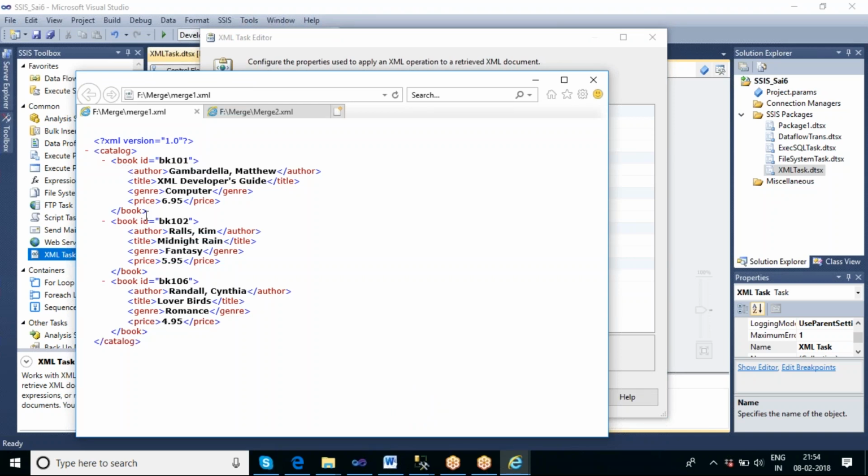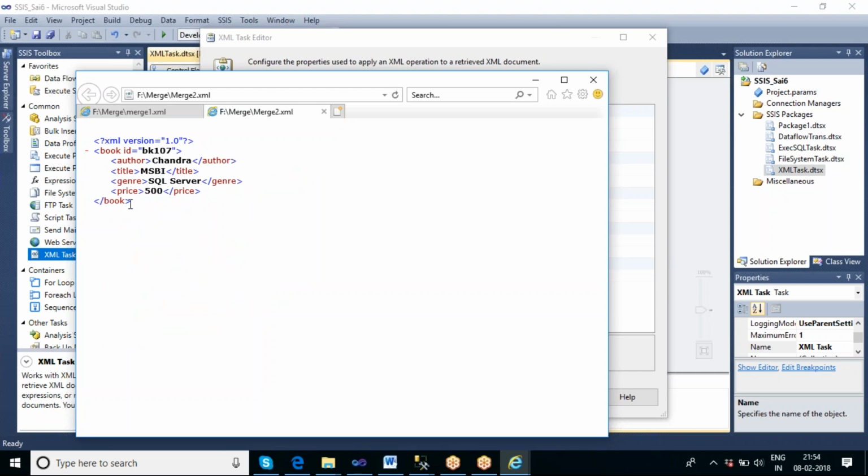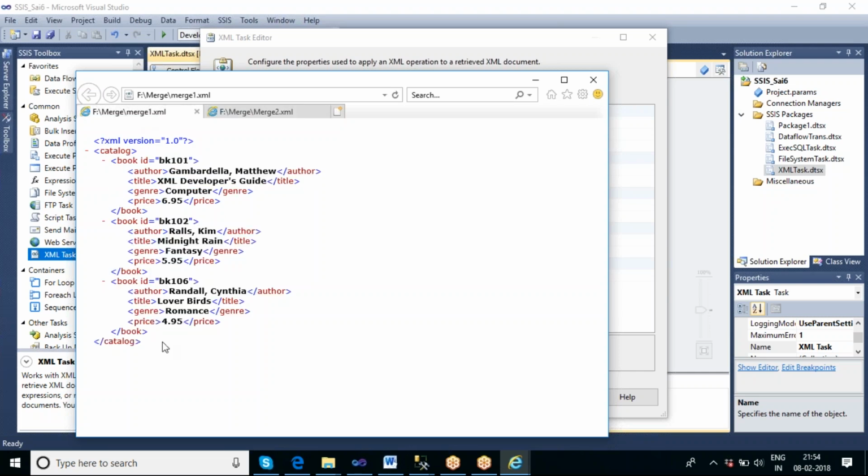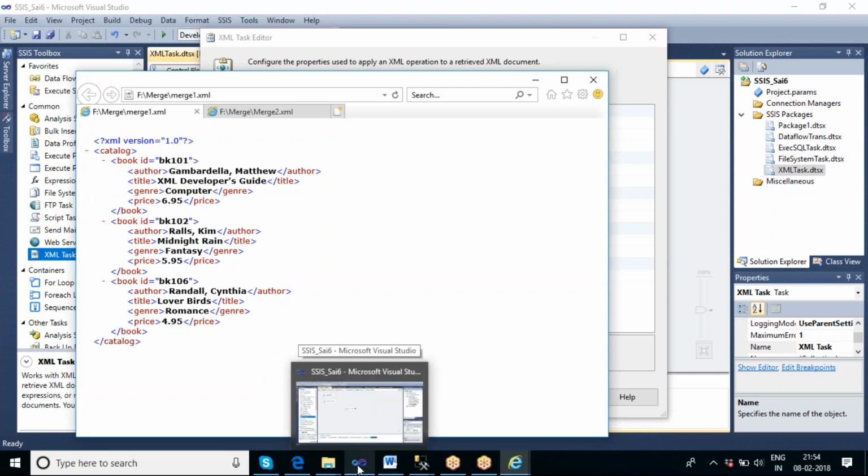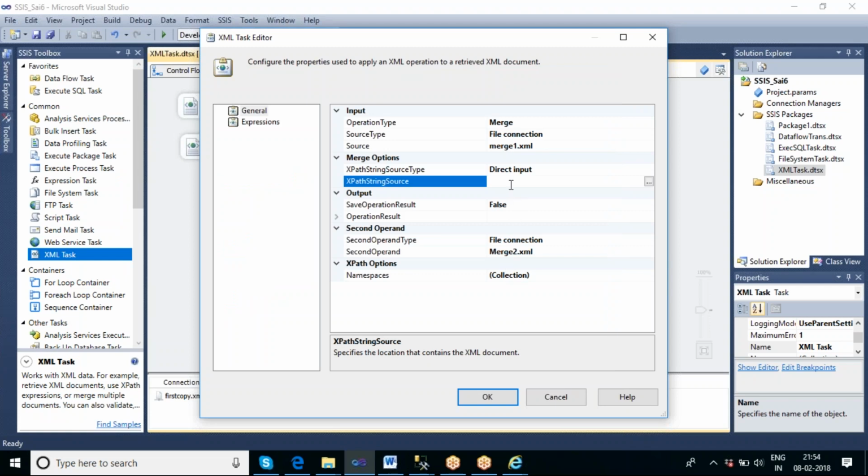Catalog is the root name and book is the child node. So where do you want to merge? I want to merge under the parent node, that is catalog, as one more child node. My root node name is catalog, and these are all different child nodes. Now I want to add this also as one of the child nodes under the catalog. That is what we have to specify. Now we have to specify the path where you want to add this file. Yes, I want to add under the catalog.